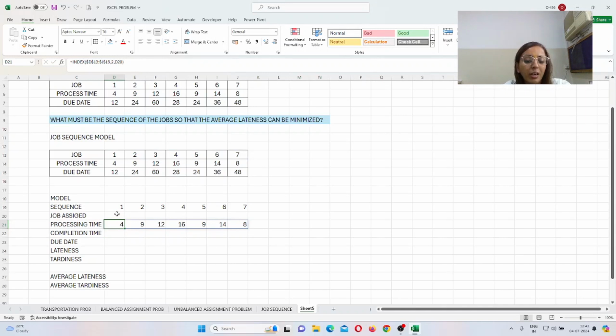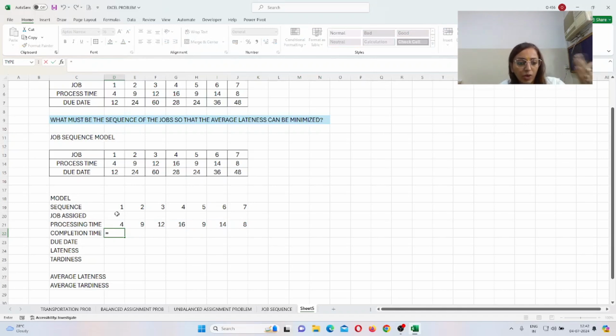When your work is being completed, how can we find it? The first job starts at 0 and its processing time is 4, so 0 plus 4 gives the completion time. Start with 0, processing time is 4, completed.